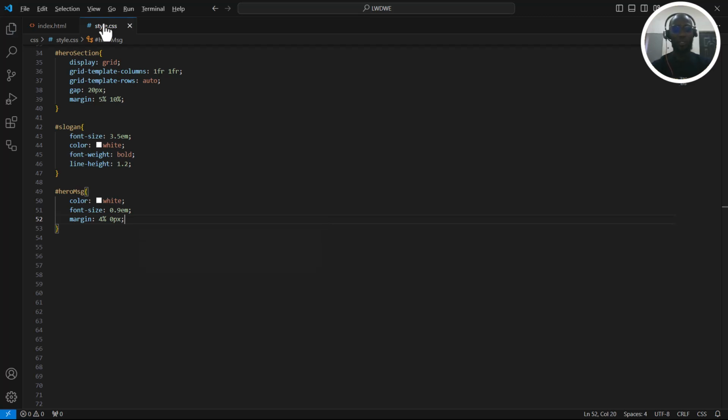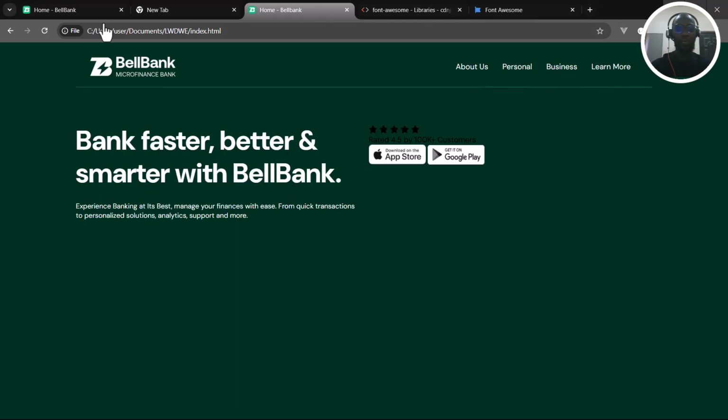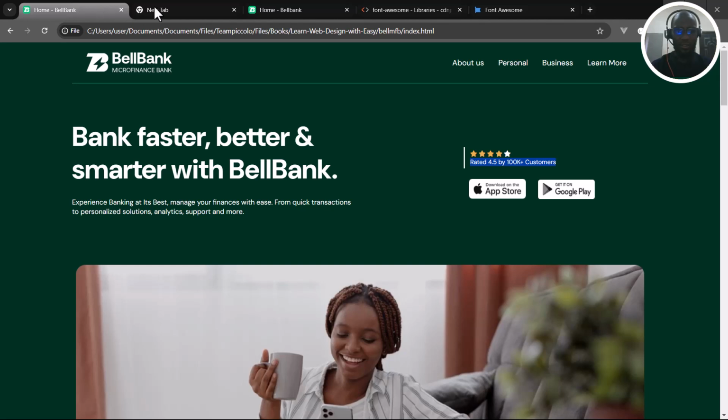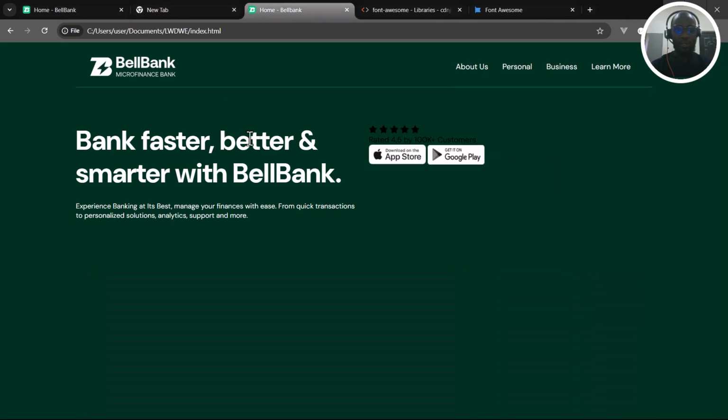So let's go back to the browser and refresh. So you see we have something like this. Actually, the design is coming out similar to this. Okay, so now we see we are done with this particular section. Now let's work on the star div, for instance. So let's quickly start working on this before our time runs out.